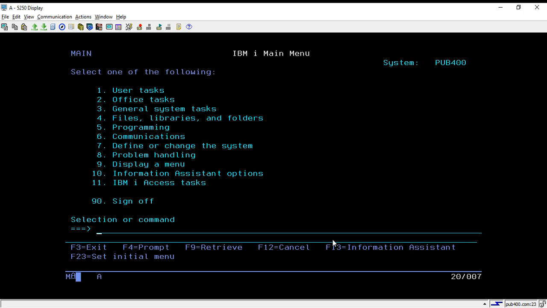Hello, welcome to Sharmit. In this session, we will see how we can create our own job queue and what are some basic commands that we can use for job queue.